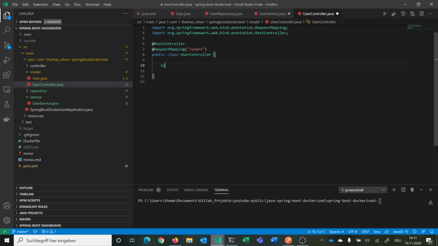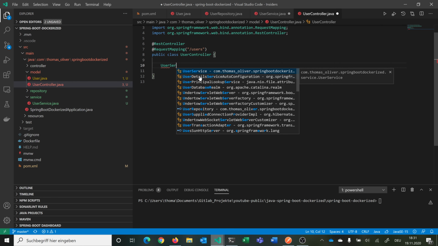And here we need also a dependency. We need our user service. And then we want to have two endpoints. The first should list all users and the second should add one user. So we can say public, then we have a list of User, and we want to find all. And here we can very simply return our userService.findAll that we just made, and we have to import our List.